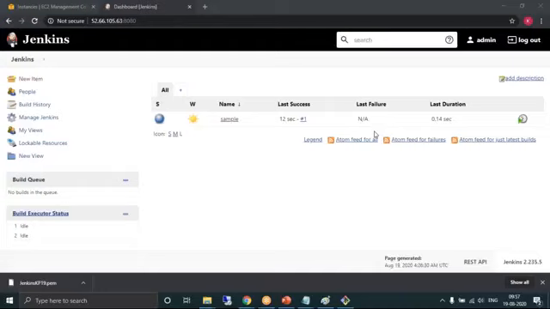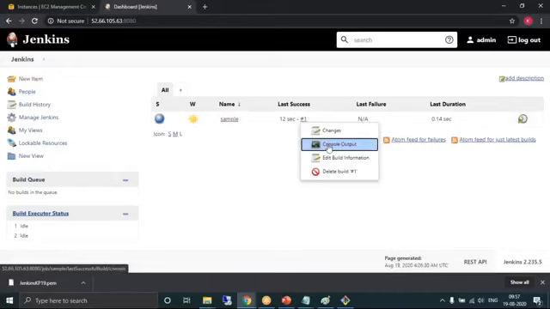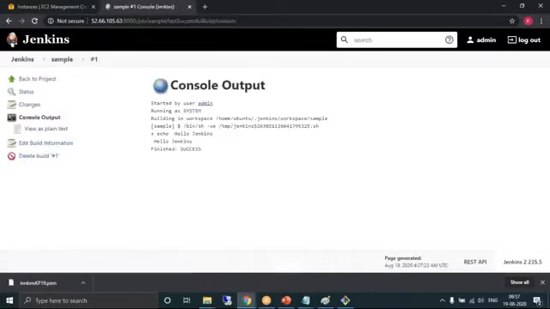Your job has been created and executed for the first time. It is successful. Now, how to see the print statement hello Jenkins, where can we see the output? Click on this number. There's an option called console output. Can you see? Hello Jenkins, the print statement, is the output, and you got a message that the job completed successfully.